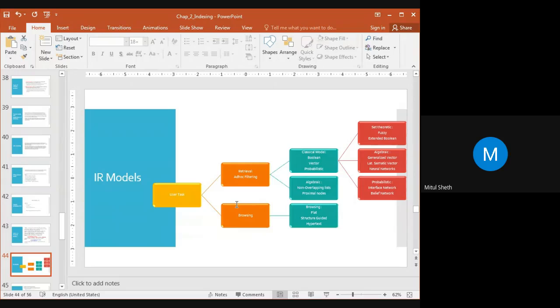Mainly we have two types of model based on the user task: one is ad hoc filtering and one is browsing. In ad hoc filtering, again we have two types: one is the classical model and one is the algebraic model.